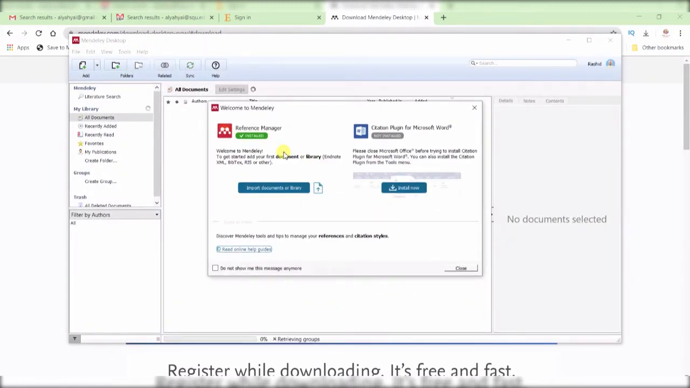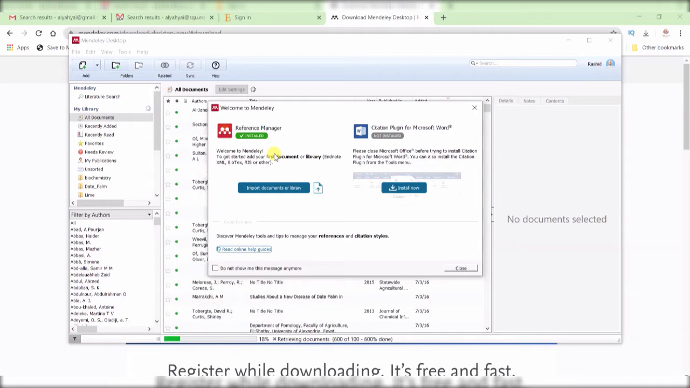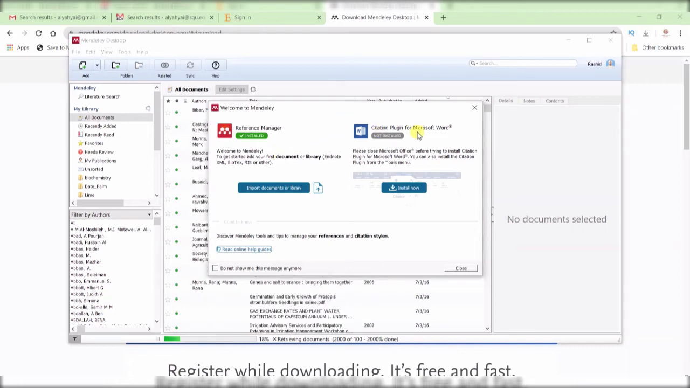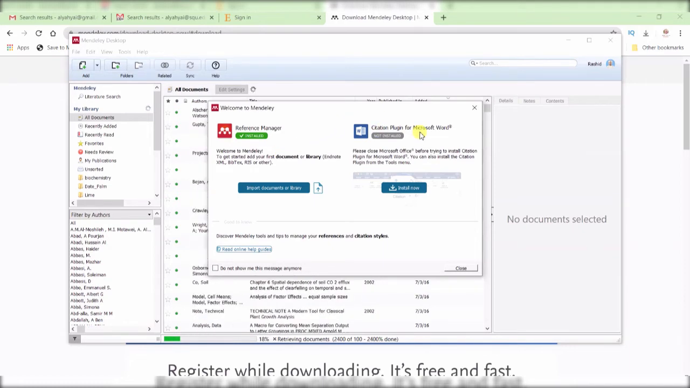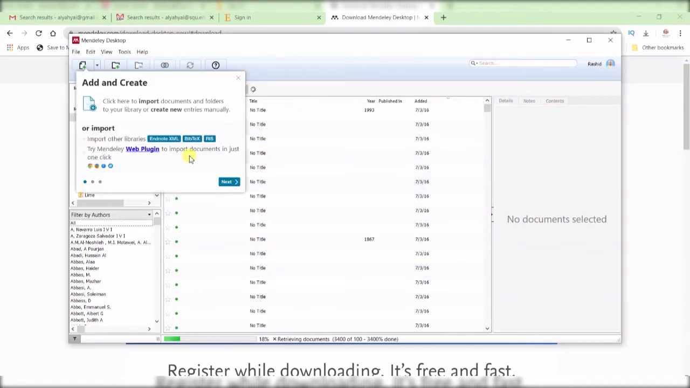Okay, two more things here to install. The first one is called the reference importer, or reference manager or importer, that will import your files from the net, and also there is a plugin for Word. We will do these later, but we will need these two.